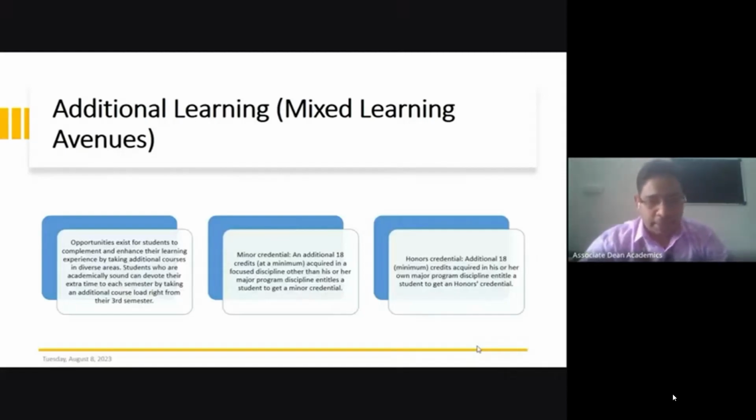Similarly, there is a condition for minor courses. Any student can be allowed to earn a degree in minors along with their regular curriculum. So what is the condition for minors? Any student has to register for an additional 18 credits along with their regular curriculum credits, semester by semester, to earn their minor degree from another program.